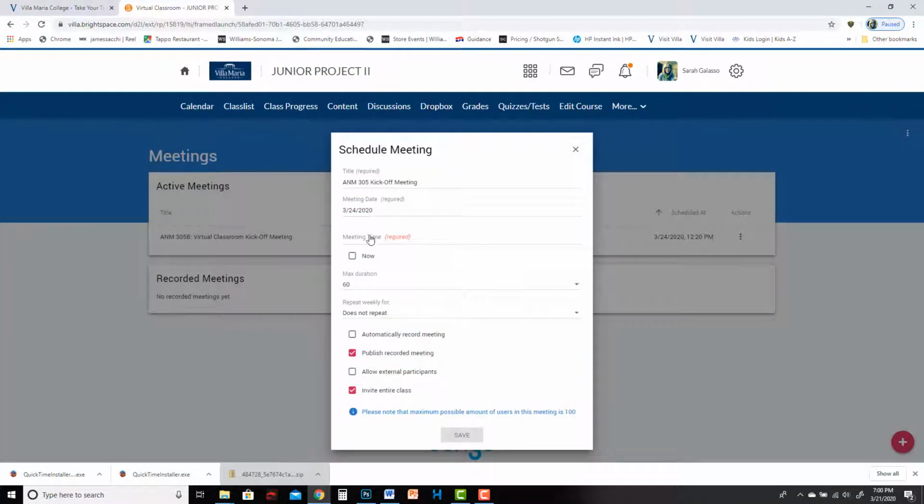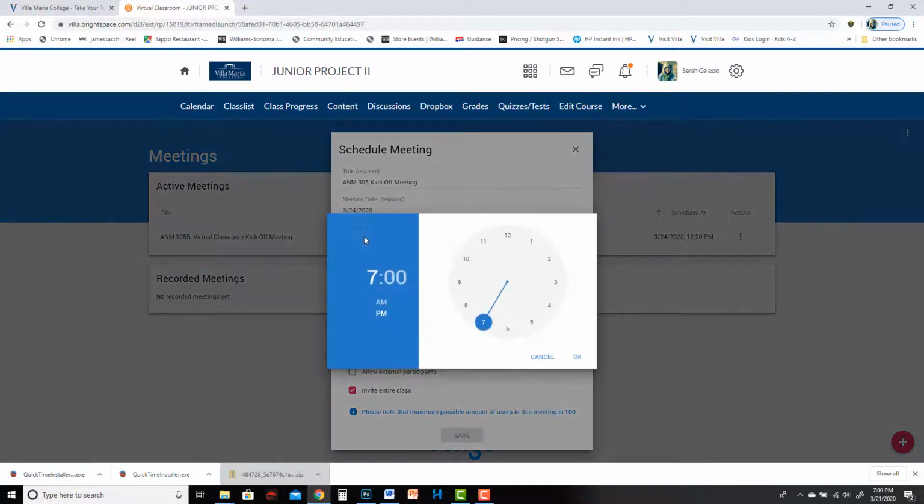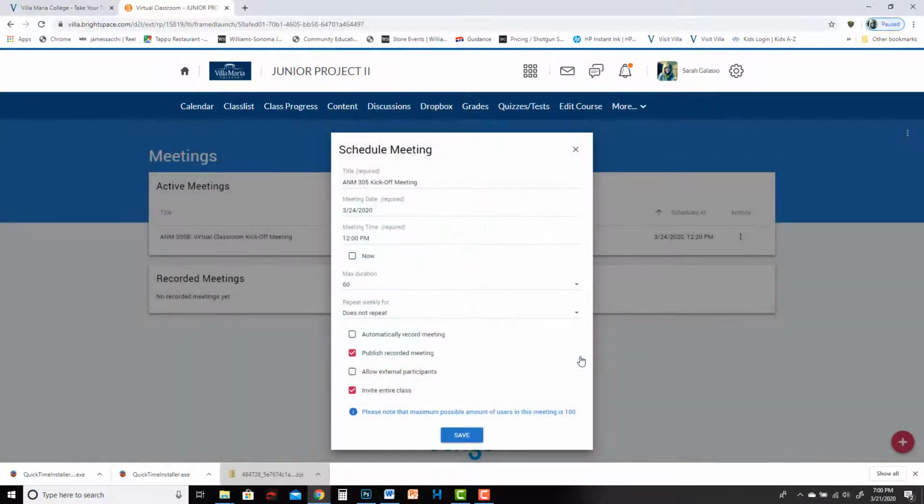And then put in the meeting time, unless you're in a hurry and you just want to meet with someone now, you can click now, and then you can go straight to the meeting. But if I want my meeting to be on Tuesday at, let's see, noon, and make sure you check whether it's AM or PM. I've already made this mistake. And then click OK.